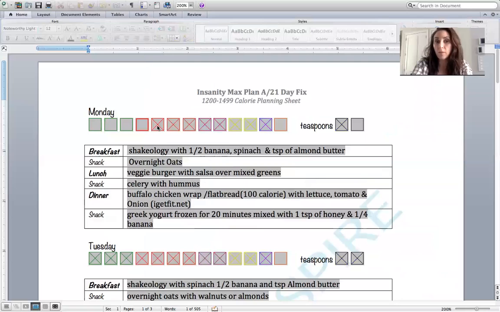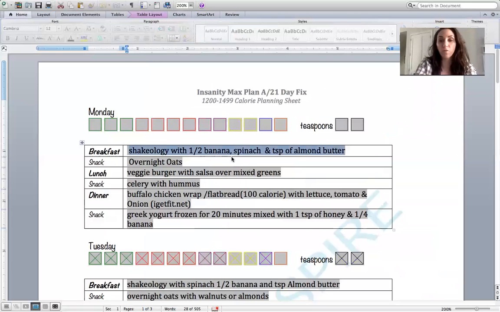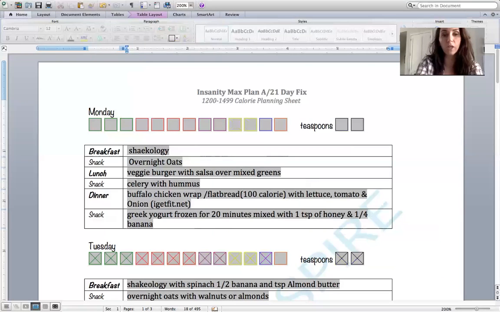So the way that you would meal plan is you would just unclick all these categories, right? And then you fill these in as you go. So for instance, for breakfast, you're like, okay, I'm going to have Shakeology with strawberries and spinach, for instance, right? So Shakeology would be one red, which is one protein. Strawberries would be a purple, and spinach would be a green. So you use those categories with that meal.